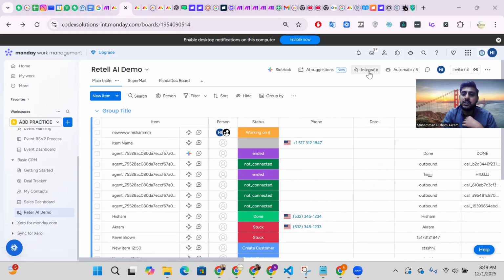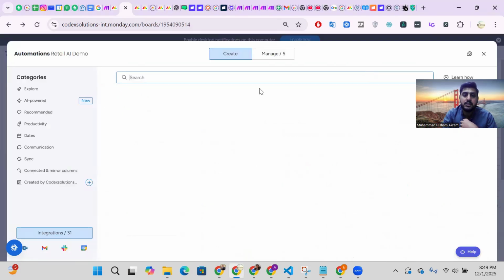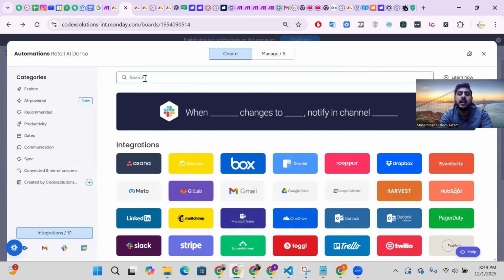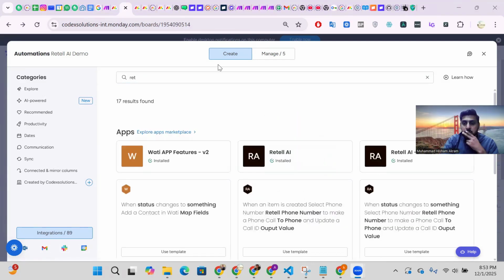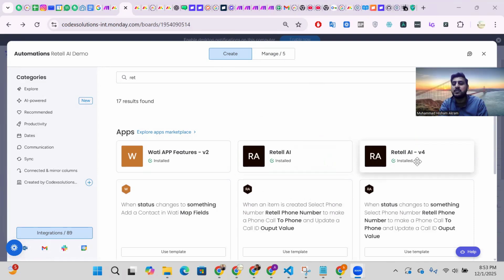So let's click on integrate. After that, you can search here, as you already installed this application in your Monday in this workspace. Yes, I write it here, Retell. So you can open this one, but I'm a developer as well, so that's why it is showing the version 4. But you can open this one, Retell AI.